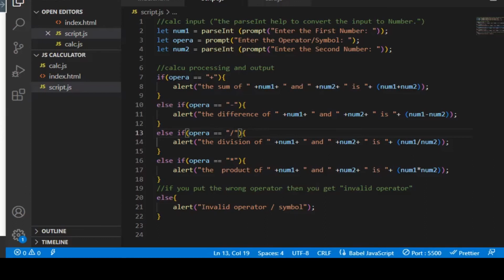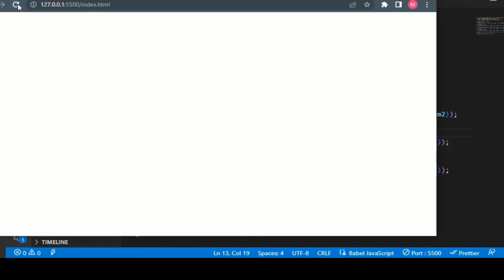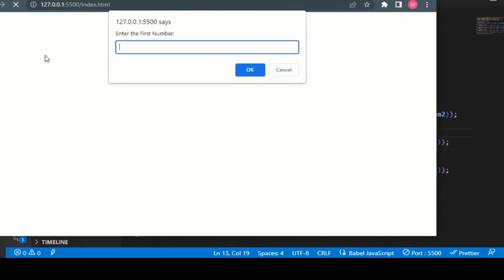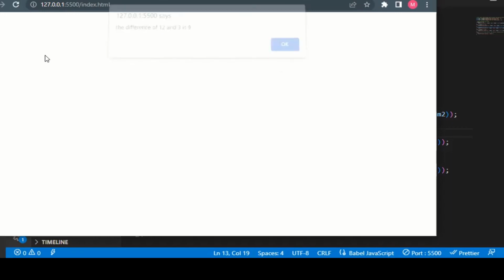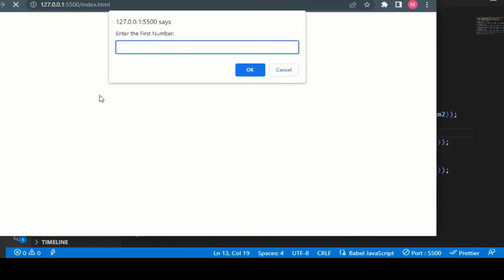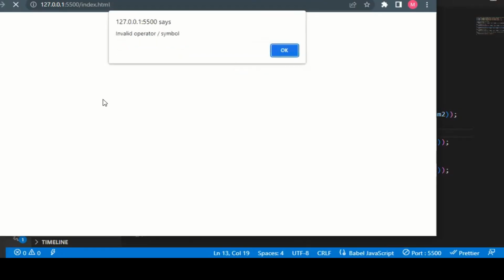So that's why whenever you go to my calculator, my basic calculator, because it's very basic, and say 12 subtracted from 3, that should be 9. What I want to say is that if you do something like 12L3, it will simply tell you invalid operator or symbol.